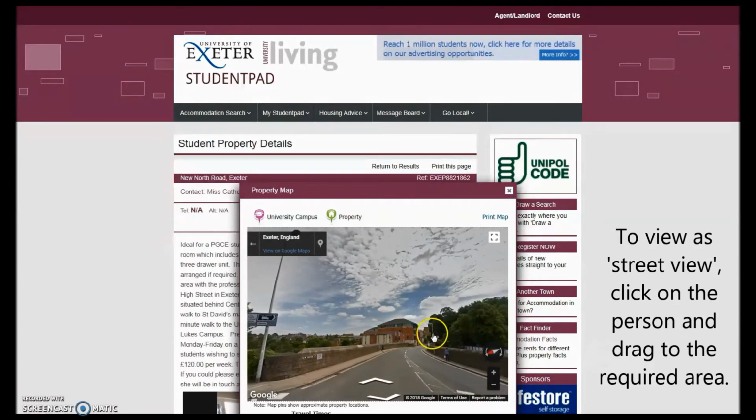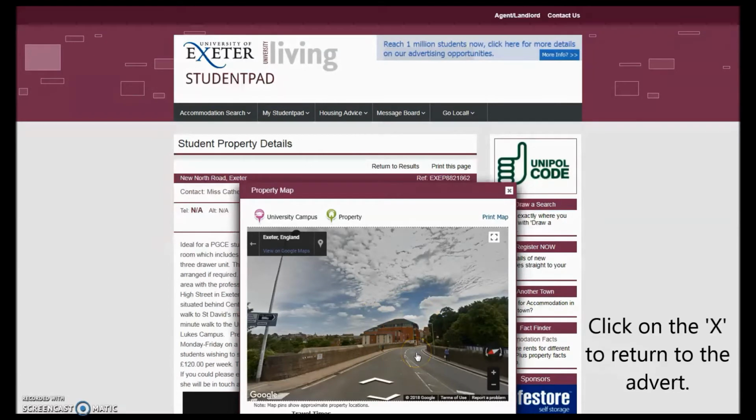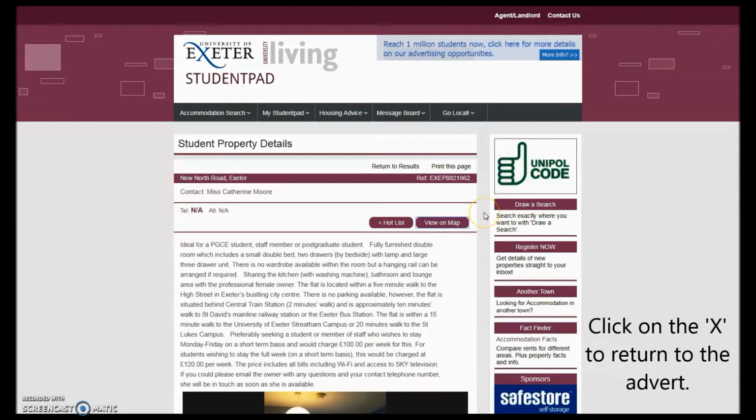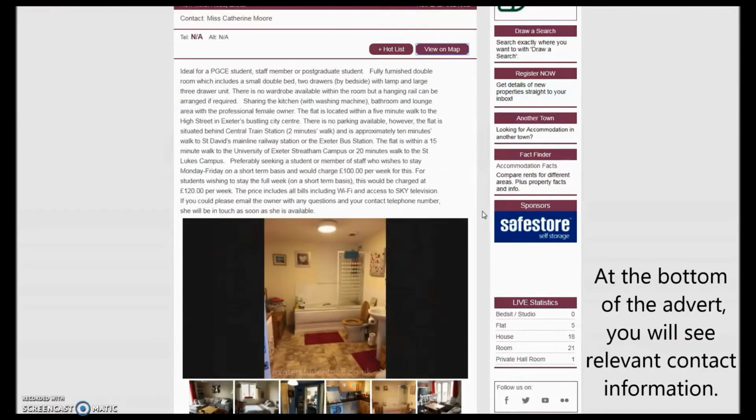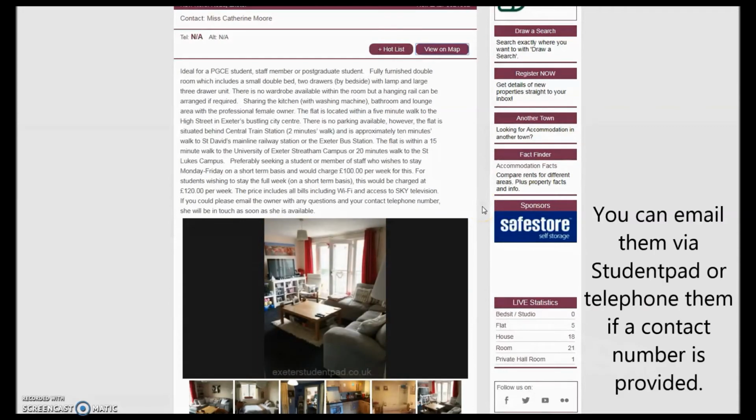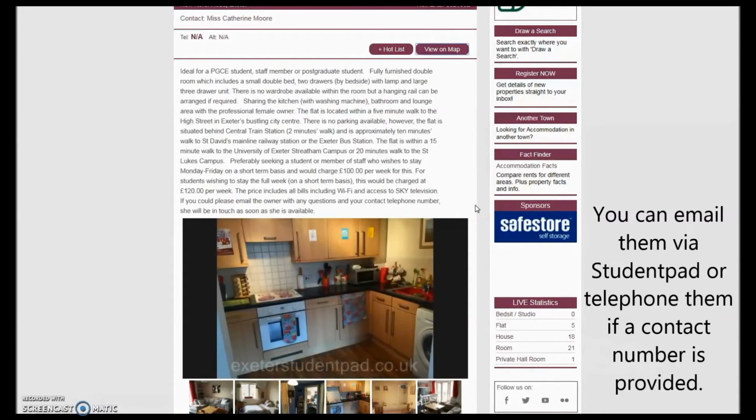Here you'll be able to see where the property is located. Once you are happy with this information, just click on the cross and you will return to the advert. If you scroll to the very bottom of the advert, you'll be able to see the landlord's contact information. You'll be able to email them directly from Studentpad, or alternatively, you can telephone them directly or copy their email address and paste it into your own email browser.